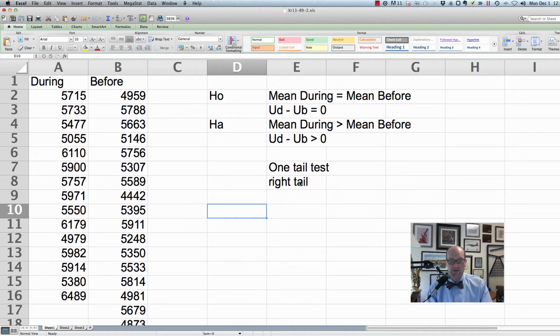All right, so how do we do these problems? Step 1, null and alternative hypothesis, determine if one or two tailed. Step 2, collect some data and get the statistics. So we're going to let Excel do that for us. What we need to do is determine, though, whether or not we should have an equal variance or unequal variance.